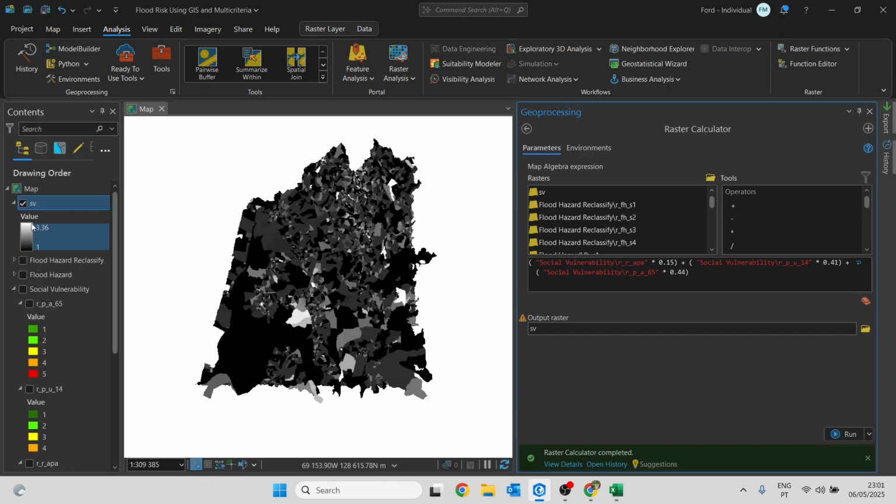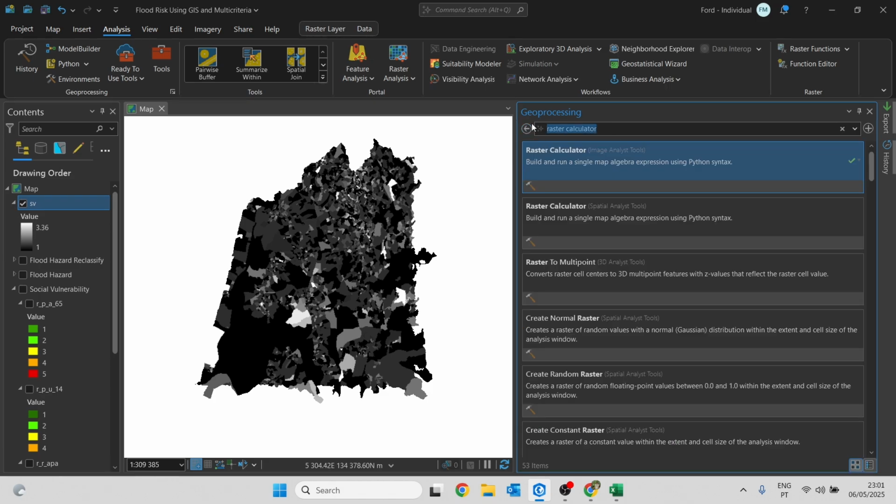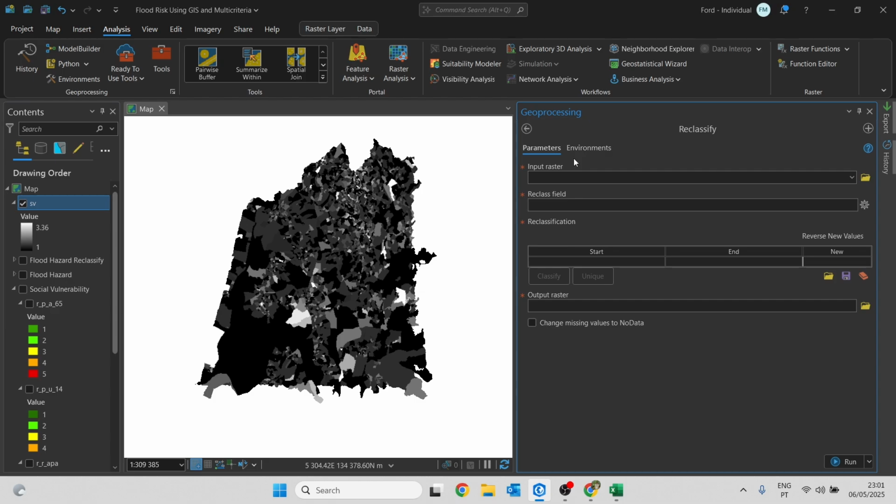The lowest value of social vulnerability is 1, and the highest is 3.36. We'll now proceed to reclassify this layer. Although I believe the article does not explain exactly how this reclassification was done, I'm going to use the quantile method again, dividing the data into 5 classes.